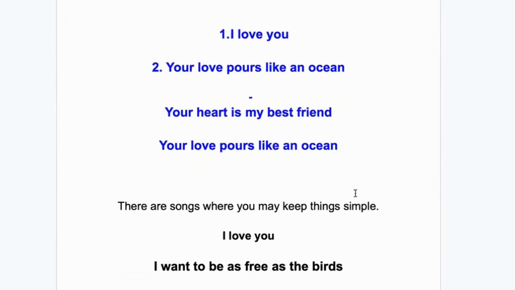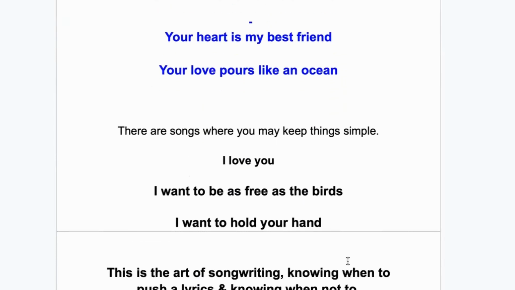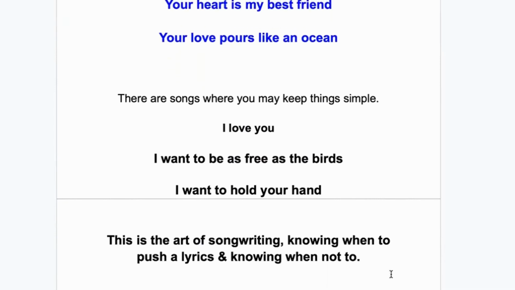Now, there are songs where you may want to keep things simple and you may just want to say things like, "I love you," "I want to be as free as the birds," or "I want to hold your hand." That is very common. And that's the art of songwriting, knowing when to push a lyric and knowing when not to. So you have to find that fine line for your songs. And this is subjective song to song.